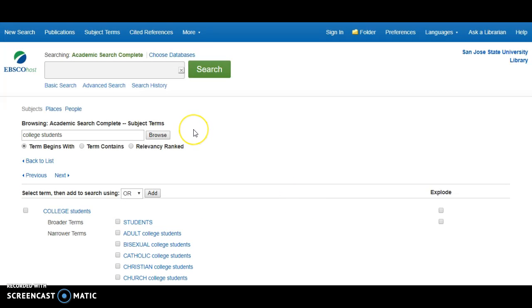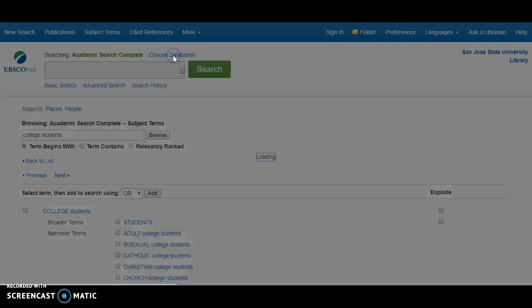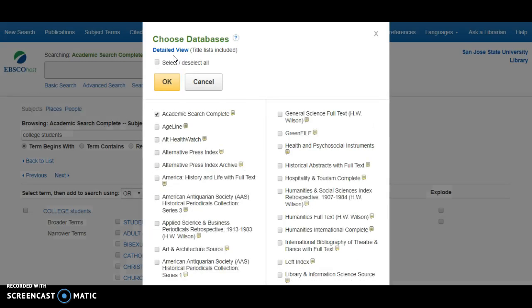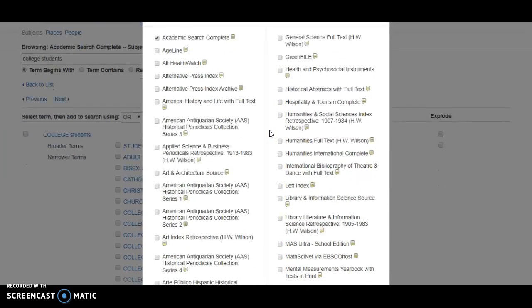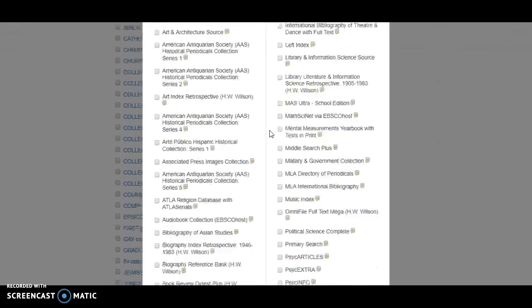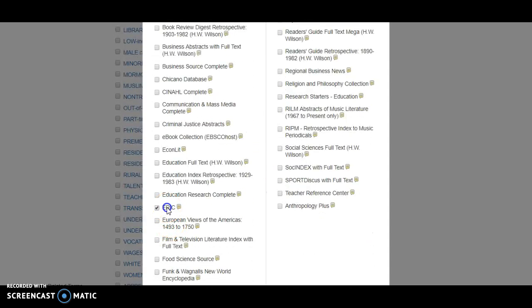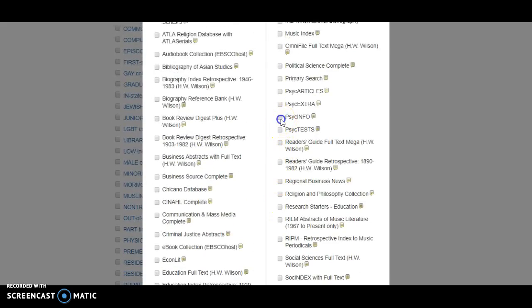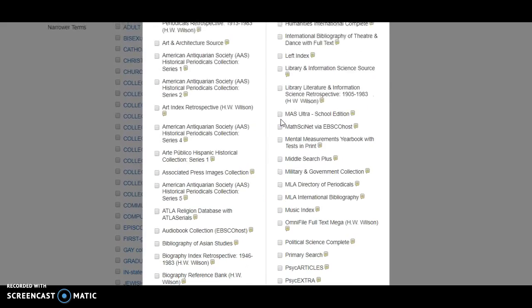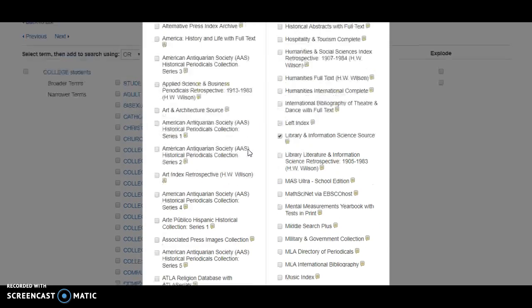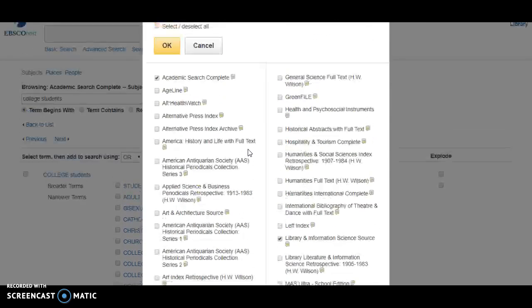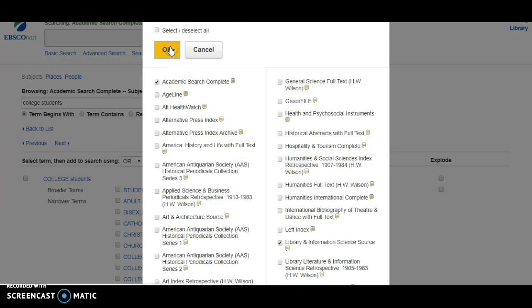The other thing I want to point out with some databases that are an aggregator database, you can specify if you want to narrow it down to a few rather than all. This can be really helpful depending on what kind of search you're executing. So I'm going to go ahead and search in ERIC and Teacher Reference Center, in PsycInfo, and Library and Information Science. I feel like this would be a good comparison, or just gives me hopefully enough of a variety for my search, and I'm going to click OK.